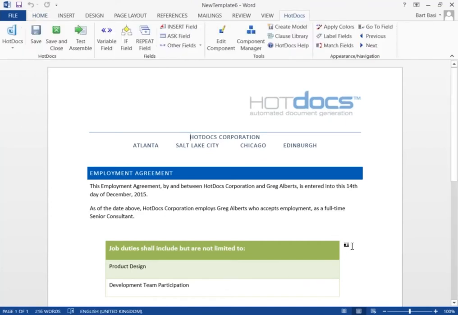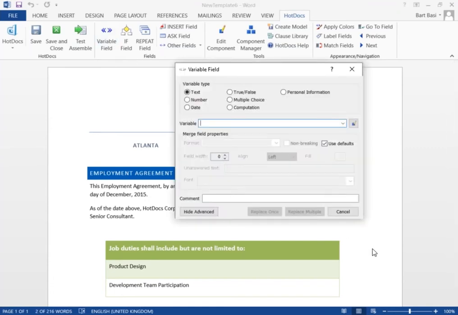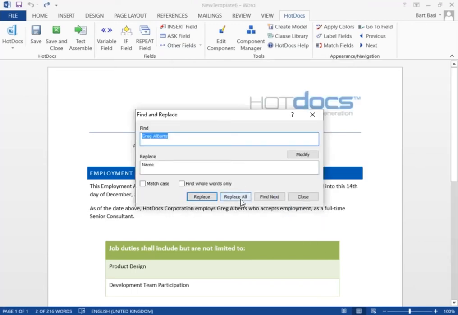Some content will be variable. Well, this employment agreement, that's not going to change. It's an employment agreement. HotDocs, yep, this is going to be between us and whoever we hire. But Mr. Albert's here. He's going to change every time. So I click on variable field. It's a name. Replace it multiple times.